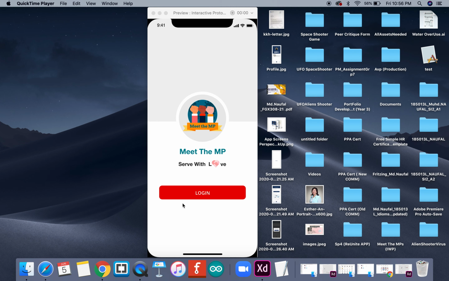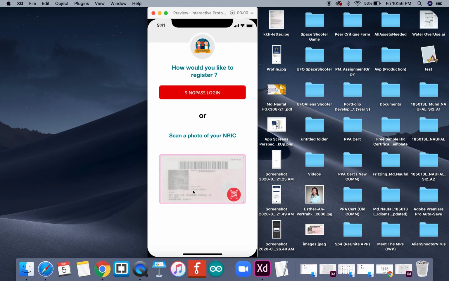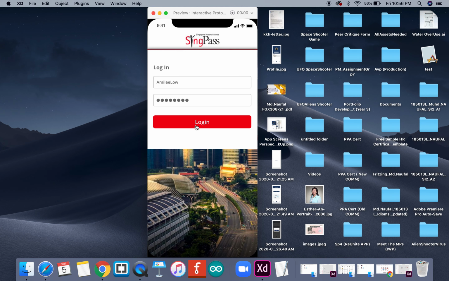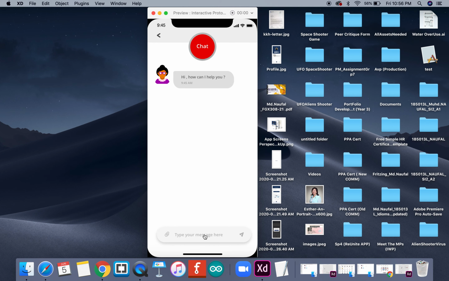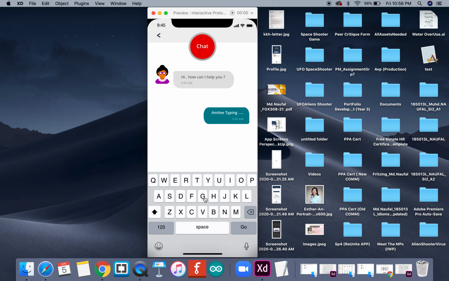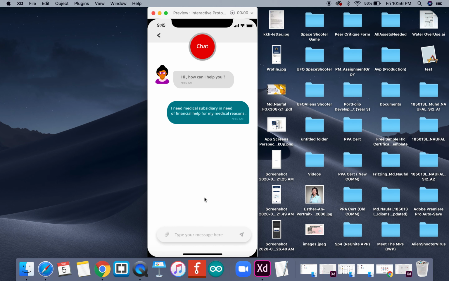This is the intro screen when the app launches. The user needs to log in with SingPass or scan their NRIC. There will be a registration form for them to fill in after login with their SingPass. For first-time users who don't know how to use the app, or those who are less tech savvy, especially the elderly, they can click FAQ, Ask Joyce, like one of the target users called Emily. She is facing medical subsidiary issues, in need of financial help for her medical reasons.